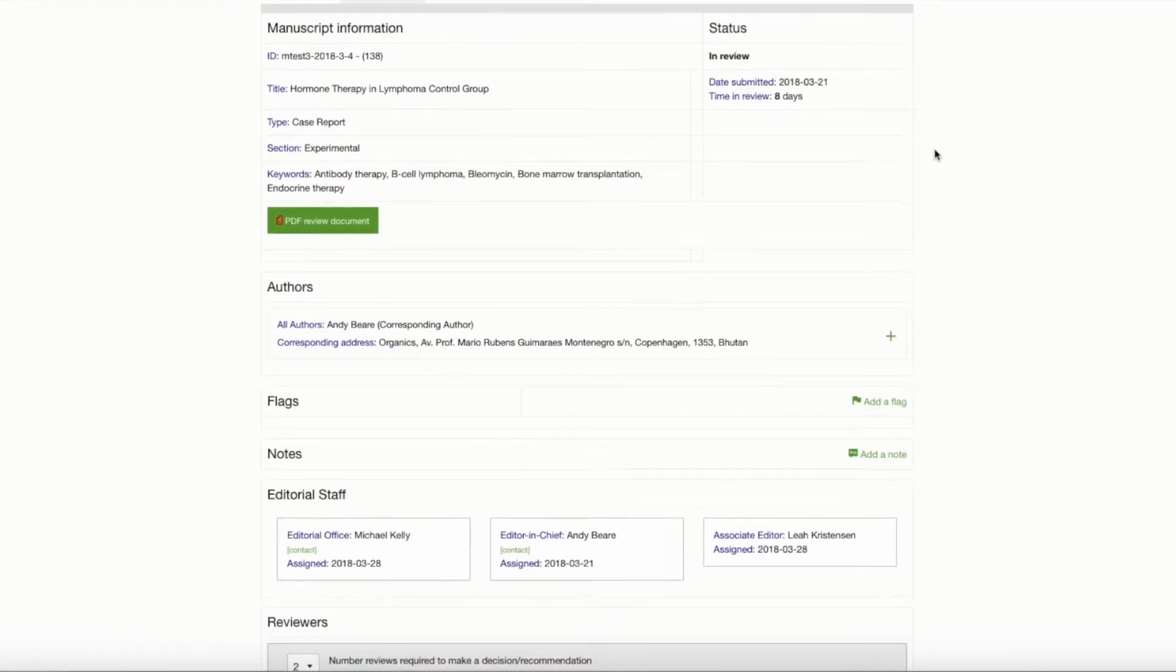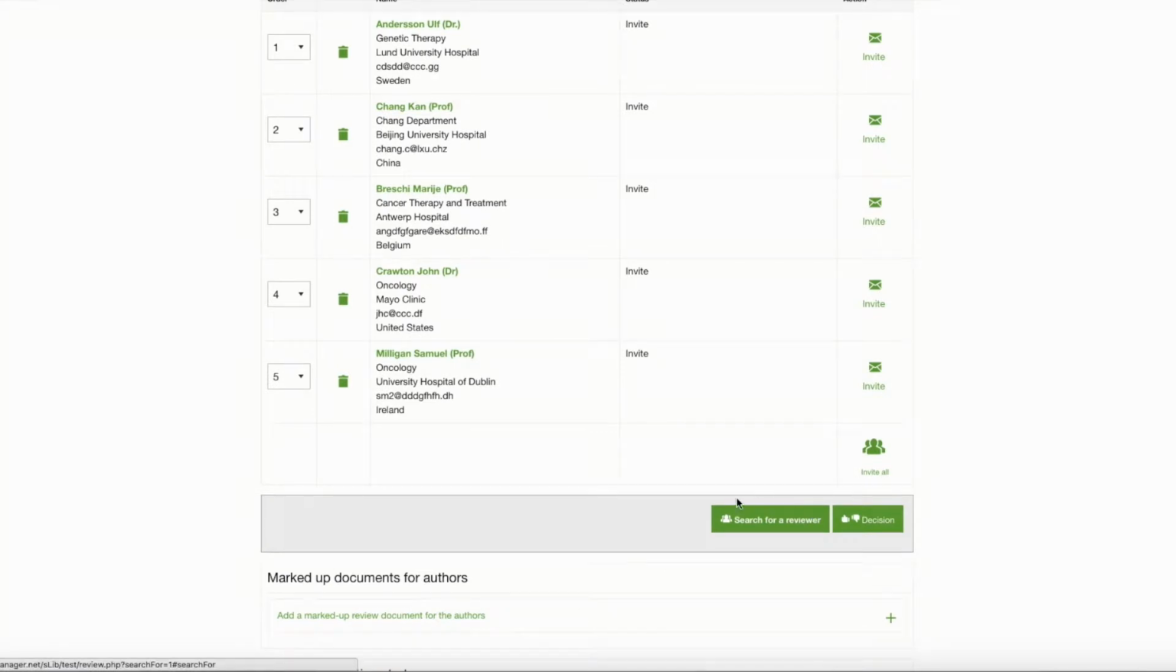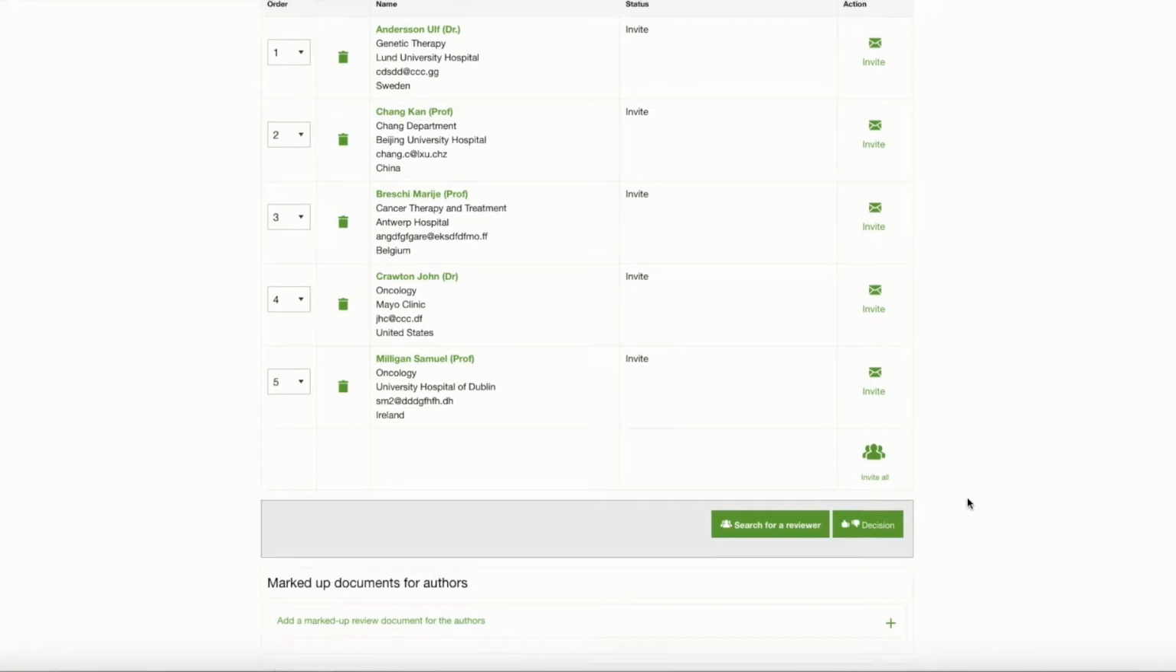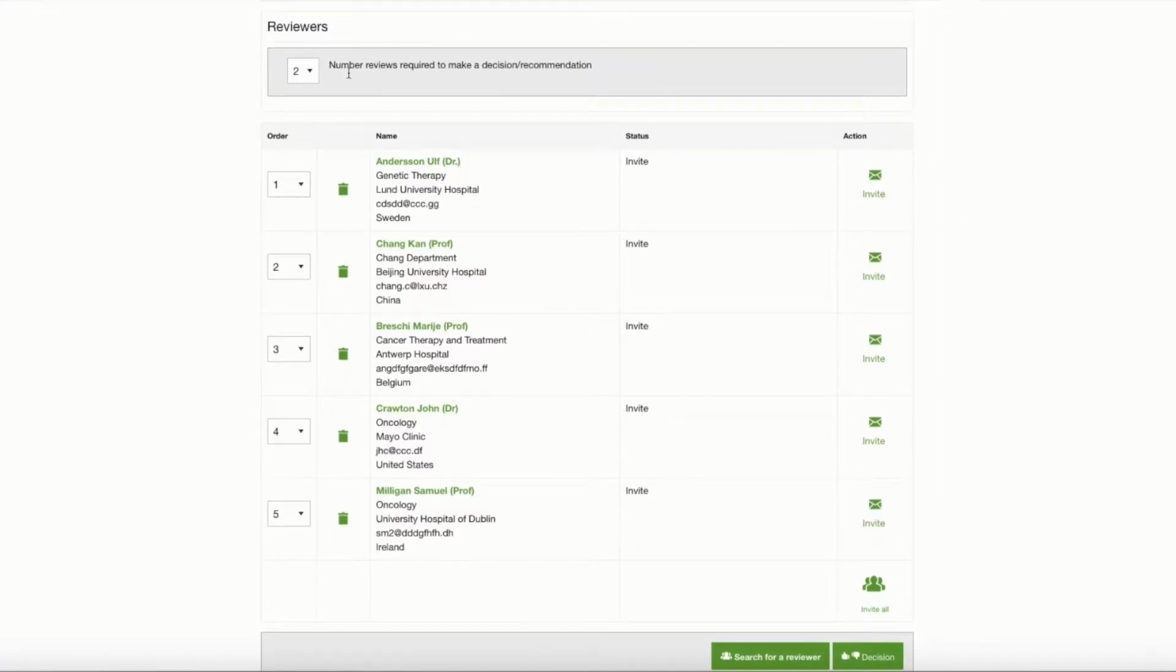In a previous tutorial, we've shown how you can use this function, search for a reviewer, at the bottom of the page in order to generate a list of potential reviewers. And here you see we have a list of selected potential reviewers for this manuscript. Just to get oriented, in the gray box at the top, the number of reviews required to make a decision or recommendation for this manuscript is 2.